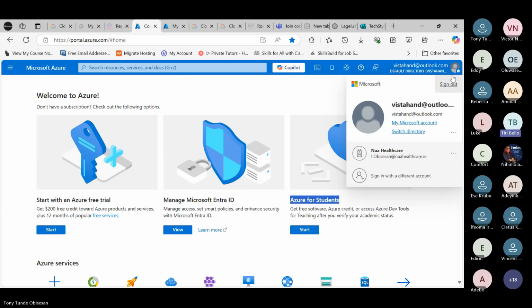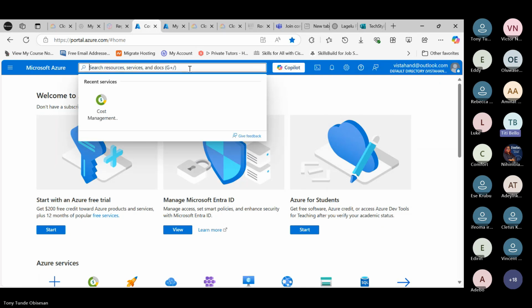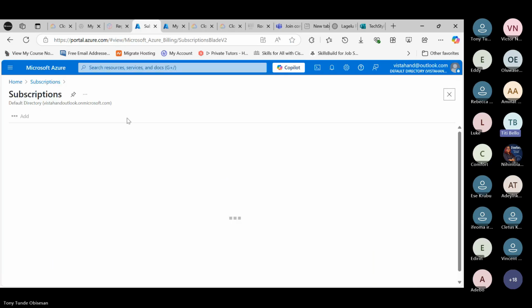Can you go to the search and search for subscription? I want to be sure you have a subscription here. Go to the search box and search for subscription. Yeah, that's it.